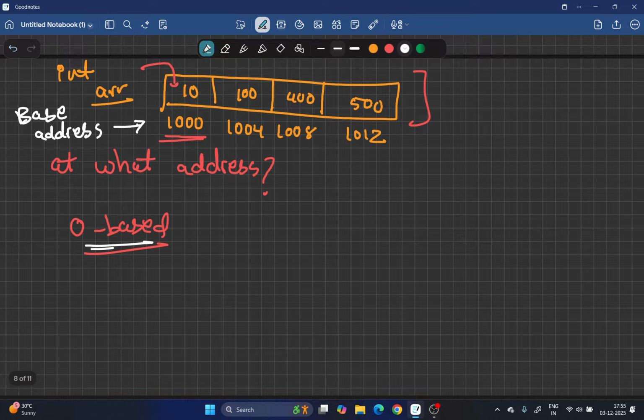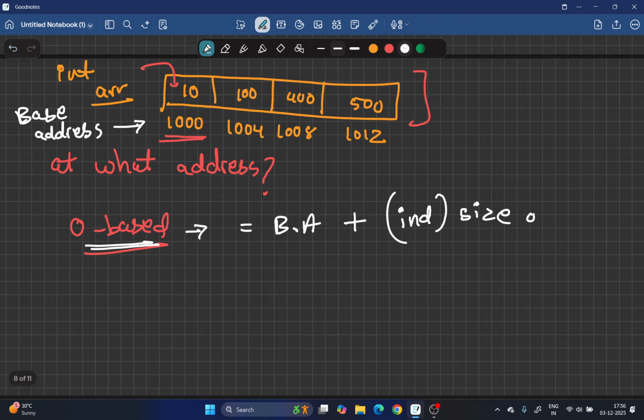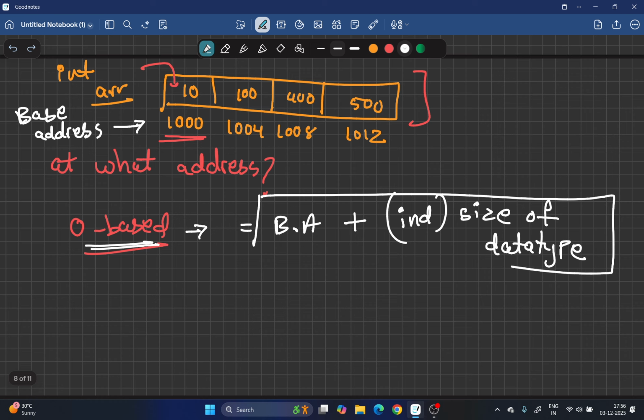So if it is zero based, the compiler follows this formula to calculate the address: address equal to base address plus index into size of data type. This is the formula that the compiler follows to calculate the address.